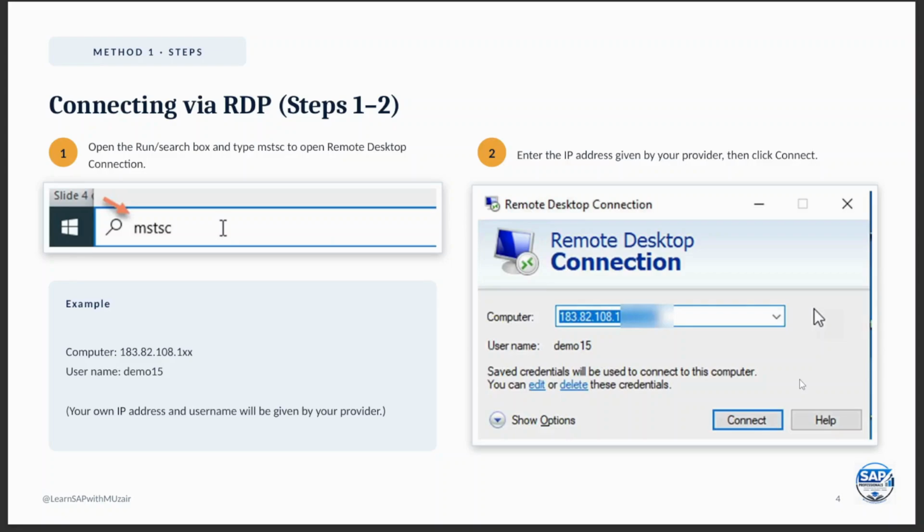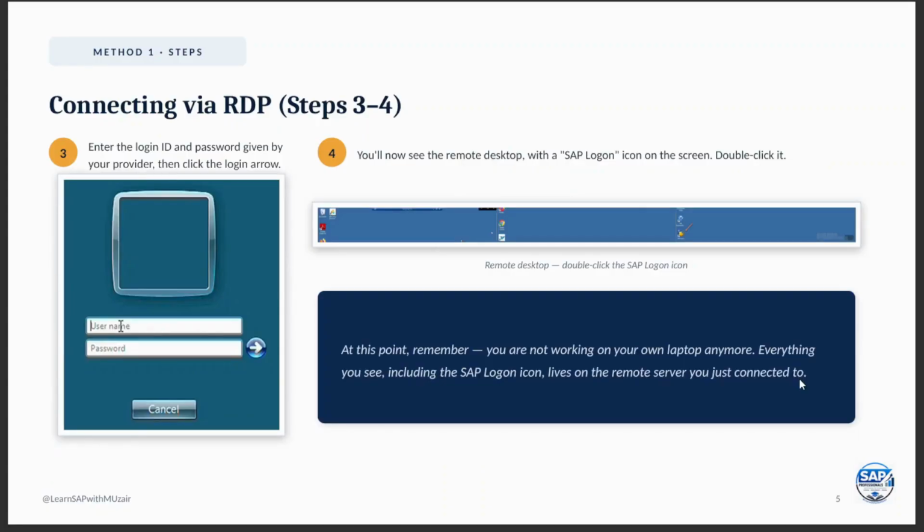And step 3, enter the login ID. You will enter your login ID and password given by your service provider on this login screen, and then click the login arrow. And step 4, once you are in, you will see the remote desktop, and on the screen, as you can see here, there is the SAP Logon icon. You can see it in the second picture.